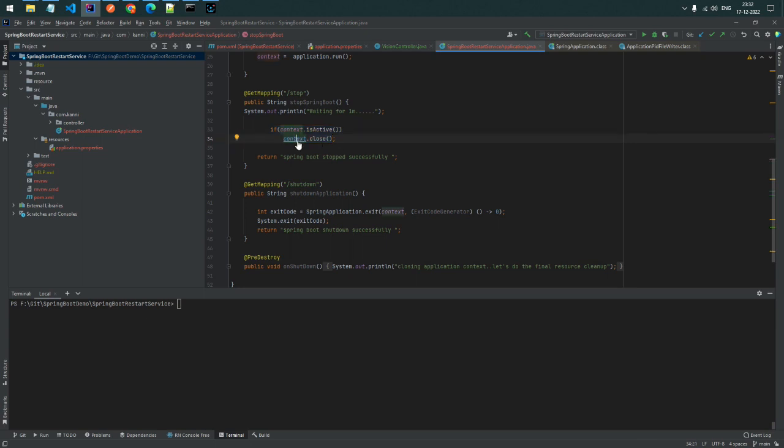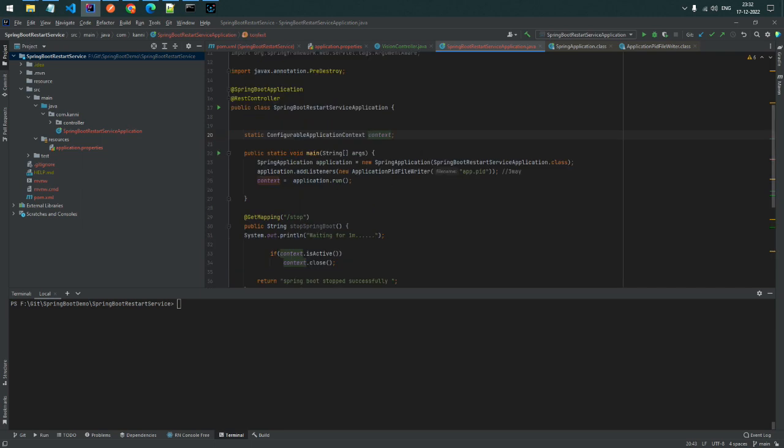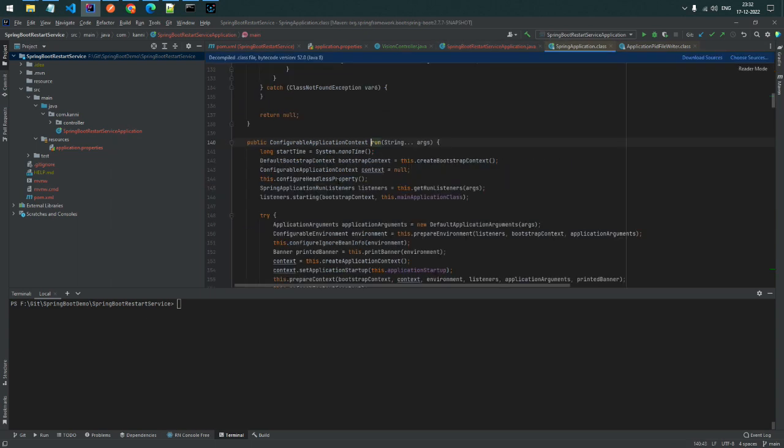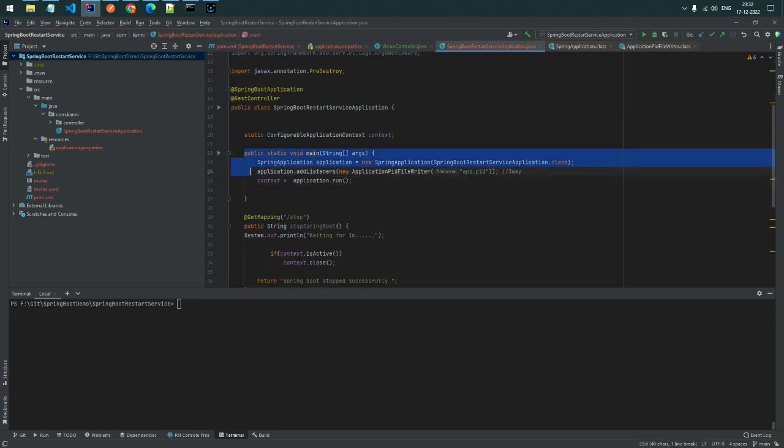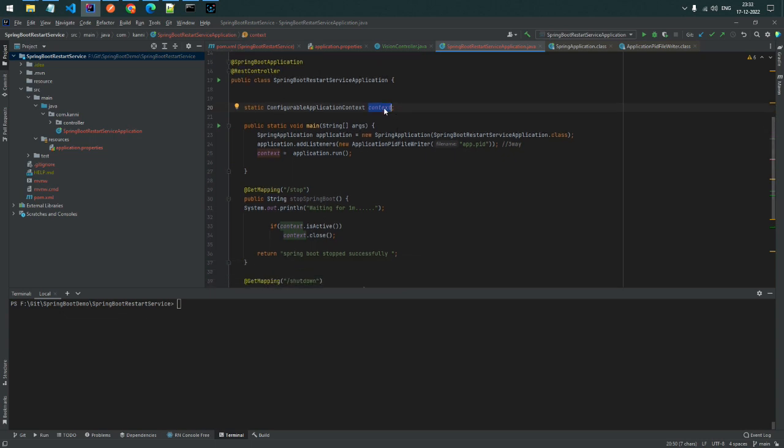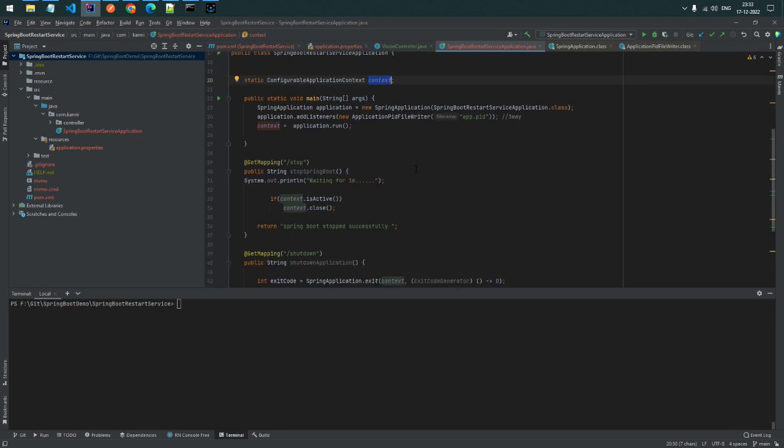So how do we get the context? When we execute our Spring Boot application with SpringApplication.run, it returns a ConfigurableApplicationContext. Once we run our application, we need to capture that context, and then we close the context explicitly. In this case the Spring Boot application is destroyed. This is the first approach to kill our application.